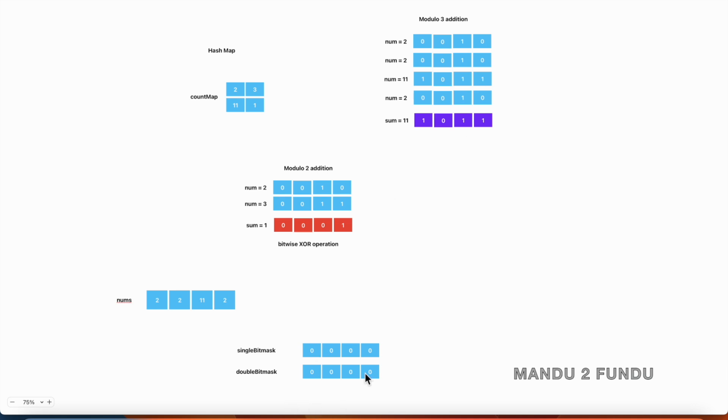After updating the double bit mask with the XOR value between the double bit mask and the number, we also need to clear the bits which are set in the single bit mask, because at any point, that number can be in either the single occurrence bucket or the double occurrence bucket. To do that, we AND the double bit mask with the negated value of the single bit mask.